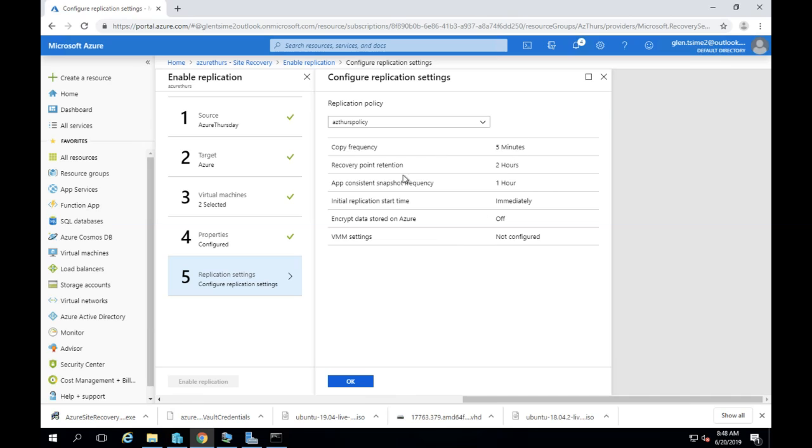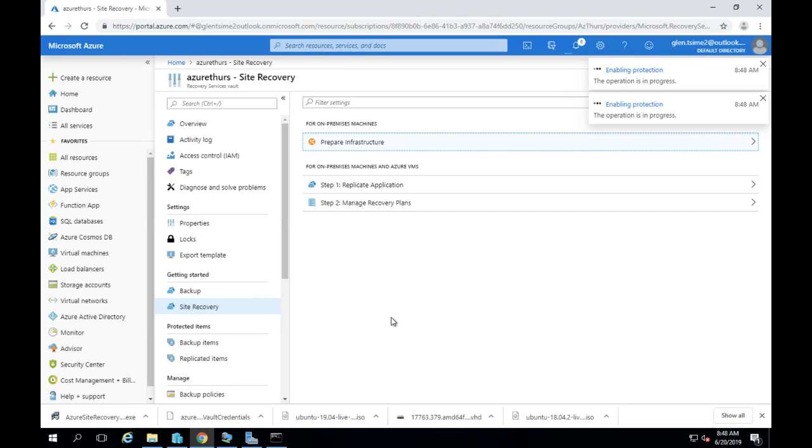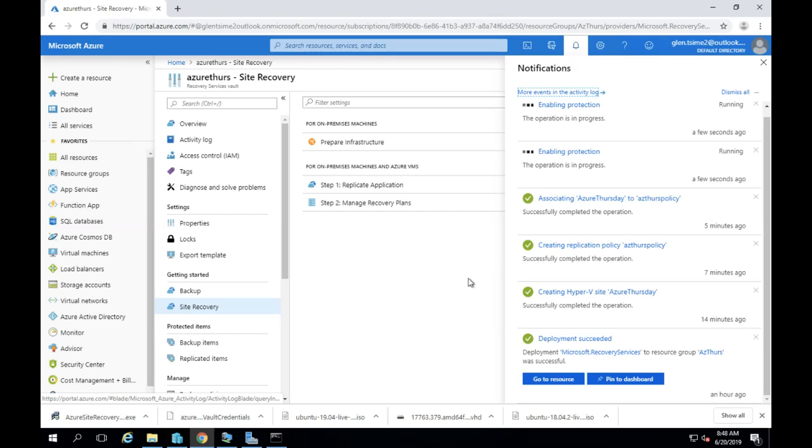So here are the settings for the retention policy we created previously. I'll hit OK. We are done. Then I can enable replication. That's step 1. Enabling replication means it's starting to move the hard disks of those on-prem VMs into Azure. While it is doing that, I need to address the cost issue.